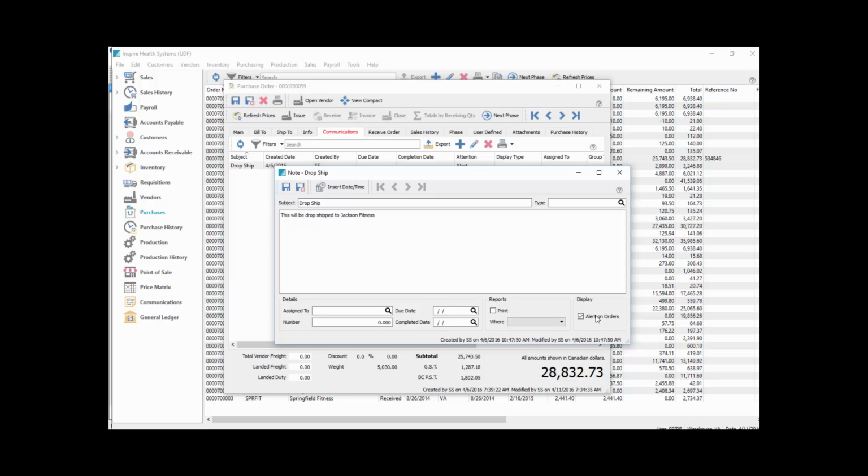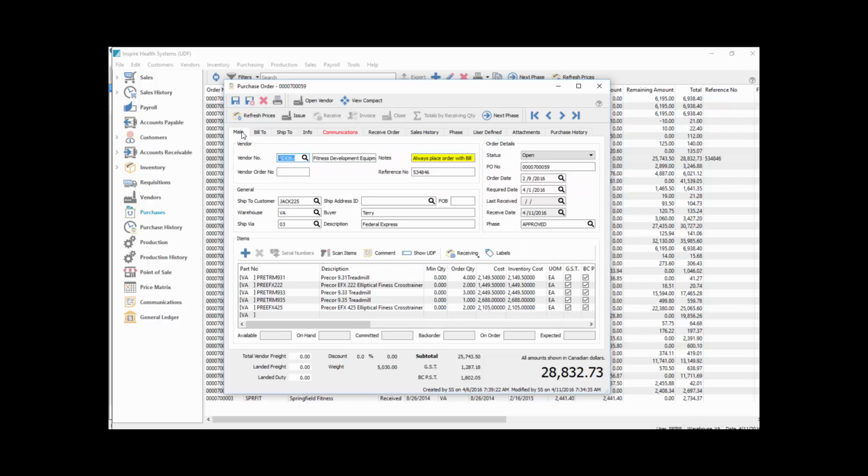That we added a note, and we clicked on alert on that note, and it popped up that information to us. So at the top of the order here, we can see that we've got the vendor, and we have a note that says always place orders with bill. That note came from the vendor itself.